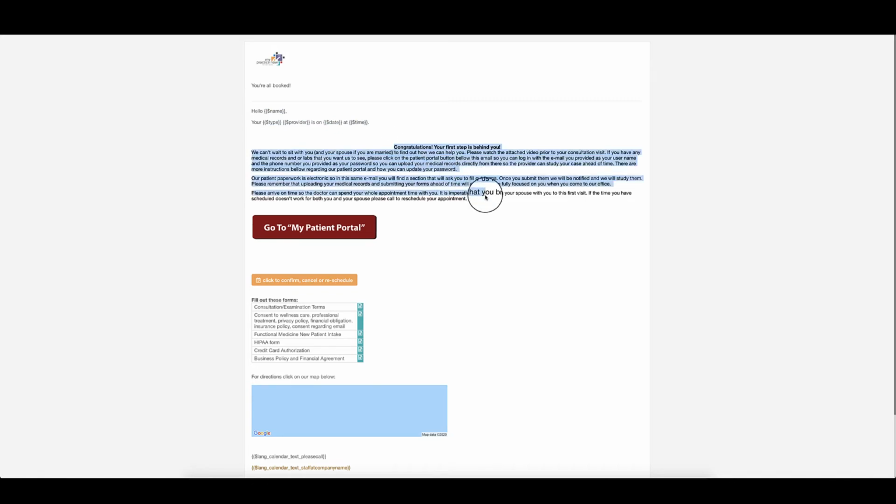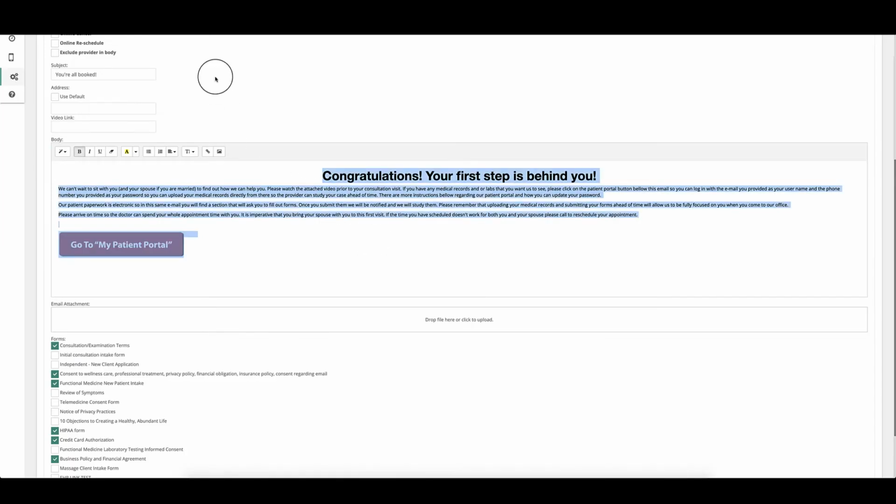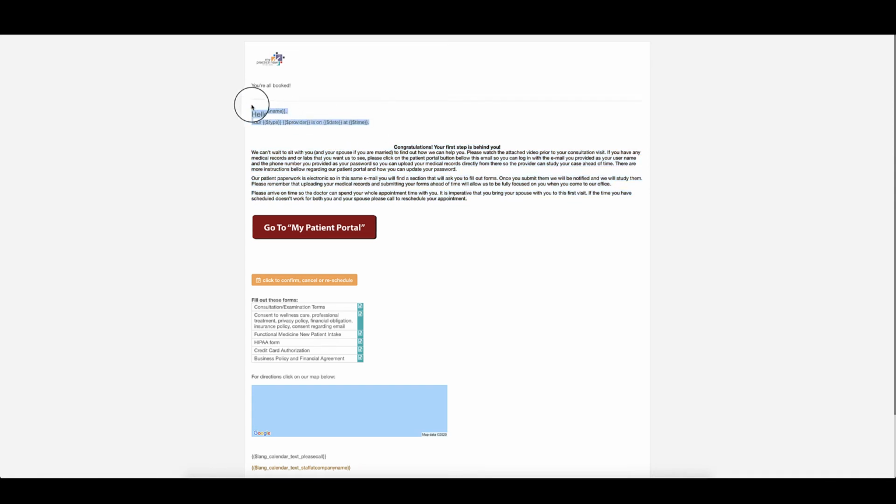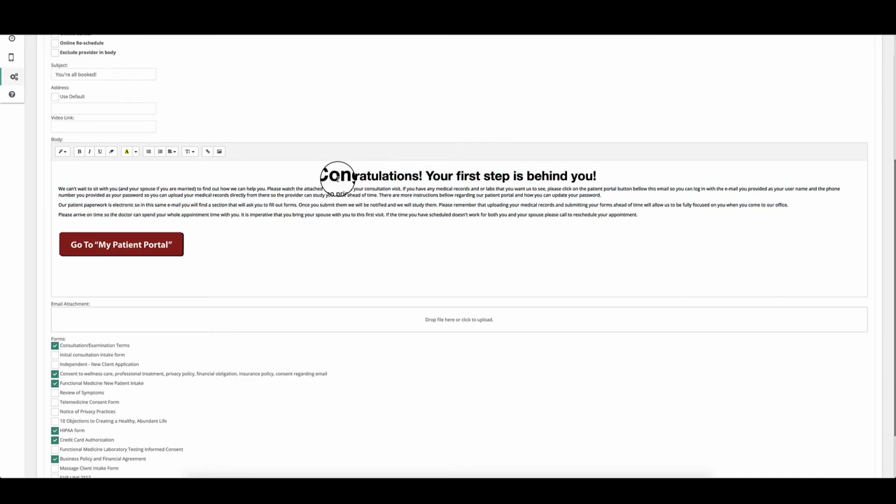At the bottom where it says congratulations, this is what you can modify. So you can't change it here at the top because it's already preset within the software, but here at the bottom, you can change that. So for example, this is something like, congratulations, your first step is behind you. You can word everything you need to do. If you want them to upload documents in their portal, whatever it is that you want them to do so that you can have everything you need prior to them coming, then you can definitely have them go into your patient portal, upload their documents, fill out forms, etc.